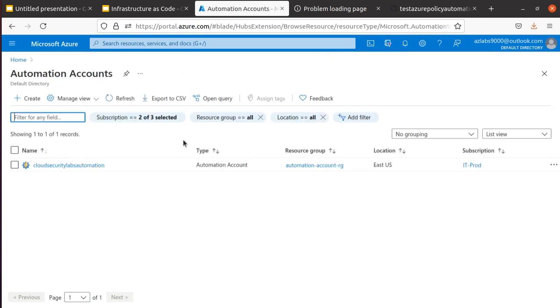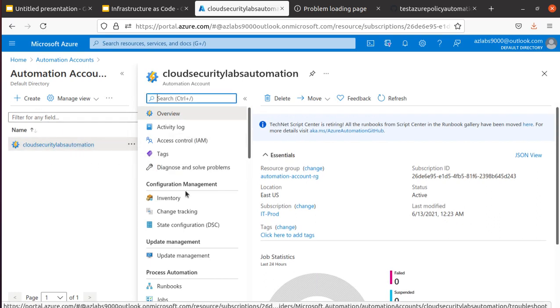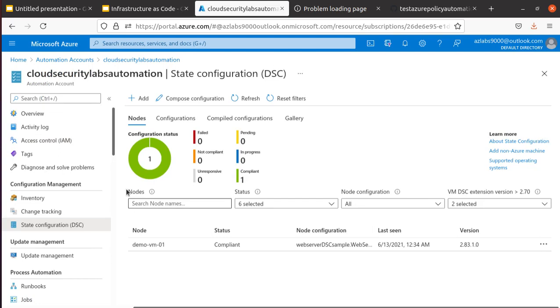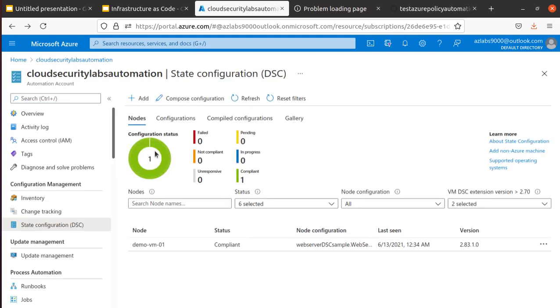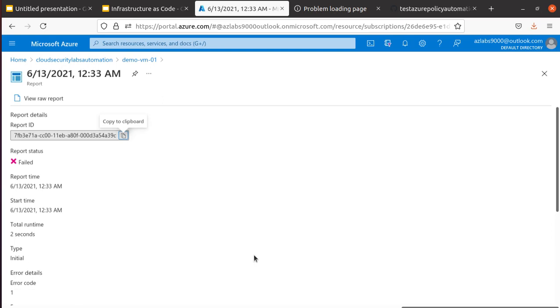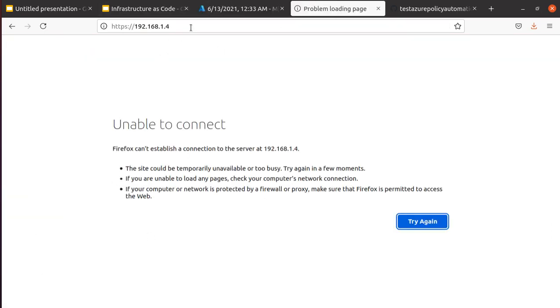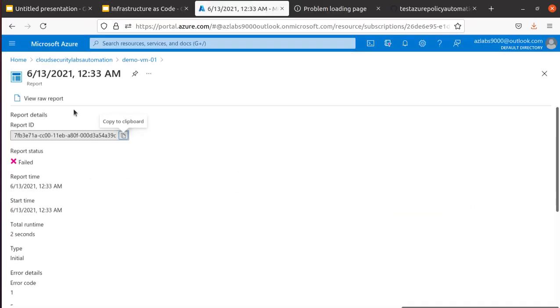So we can go back to the automation account again, go back to this, and now go back to our state configuration, and here you see that it says, okay, I have one virtual machine and it's compliant. Okay, so this green says 1, so that's what we did. But if we get in there, it says the initial status is failed. So what is going on? So if I go to the VM and if I take the IP address, it's not going anywhere. So what is going on?